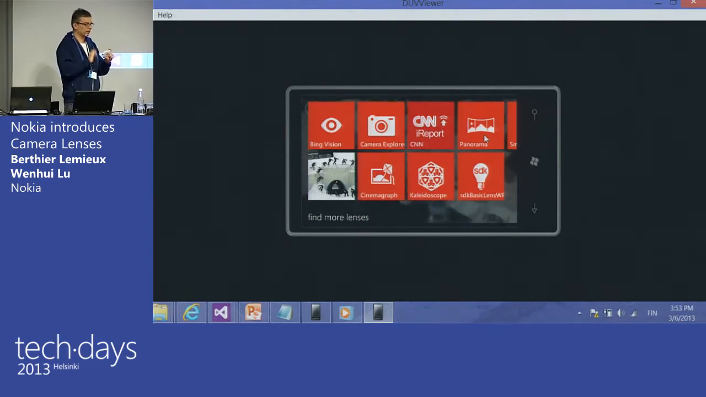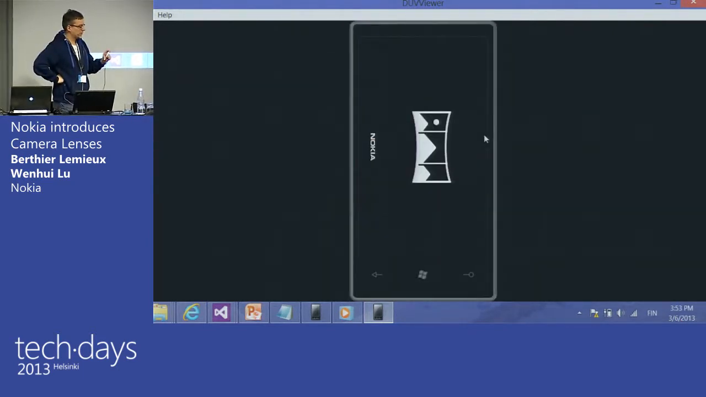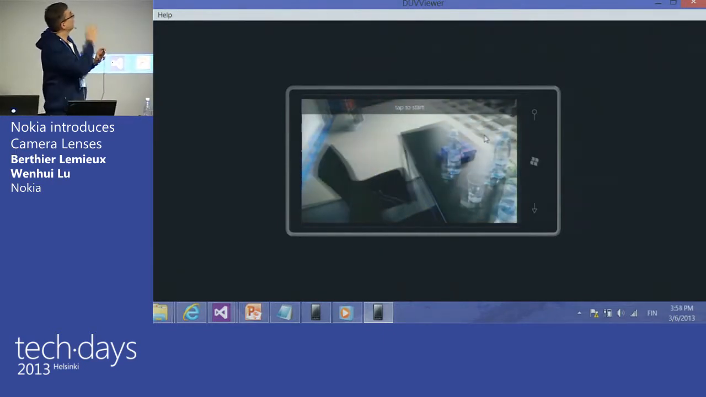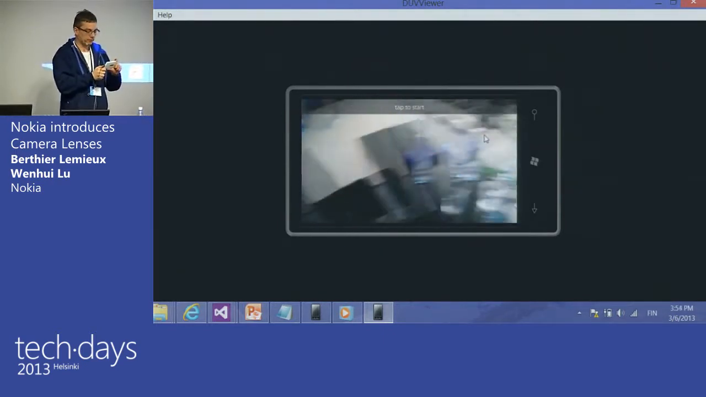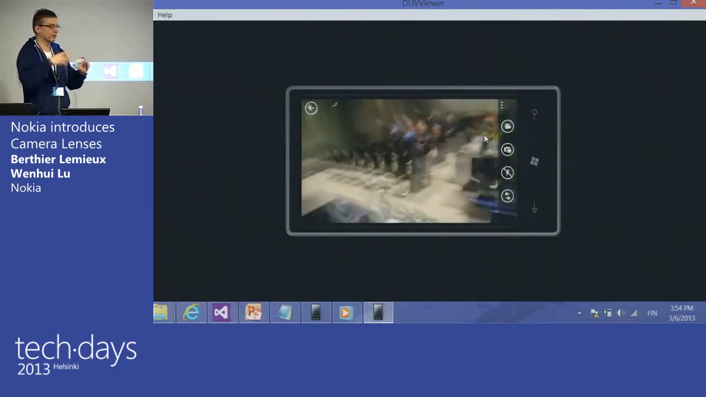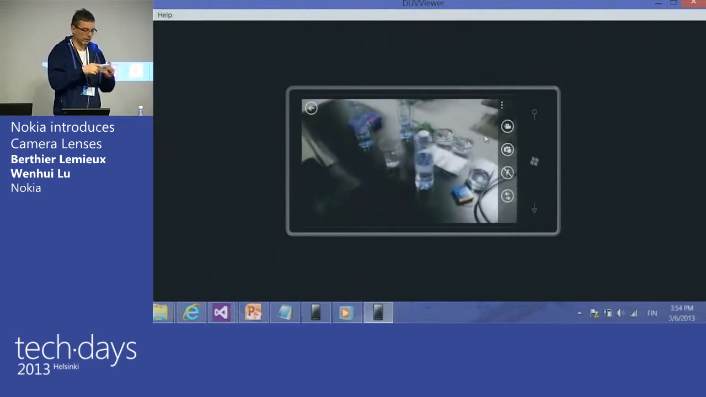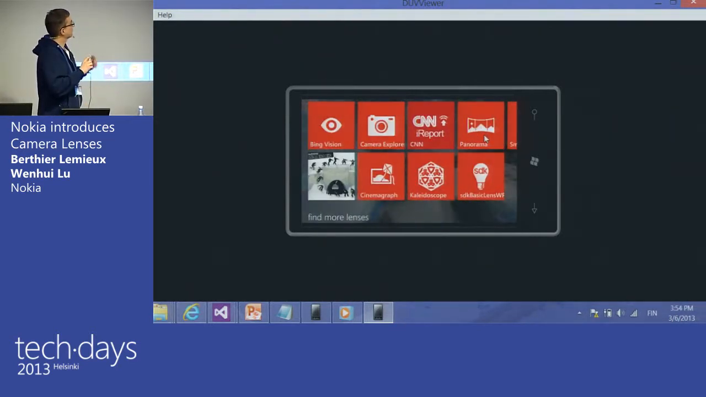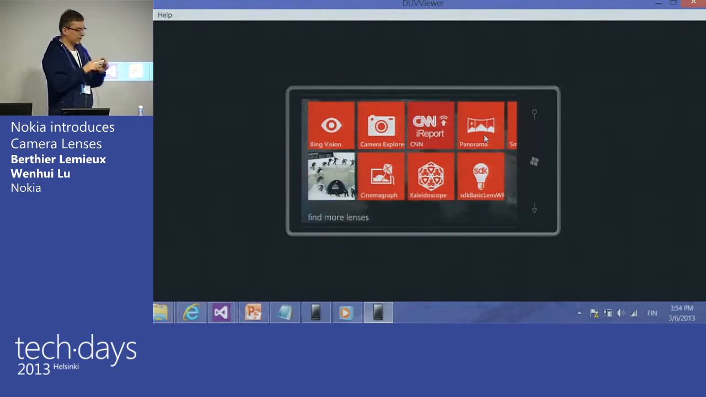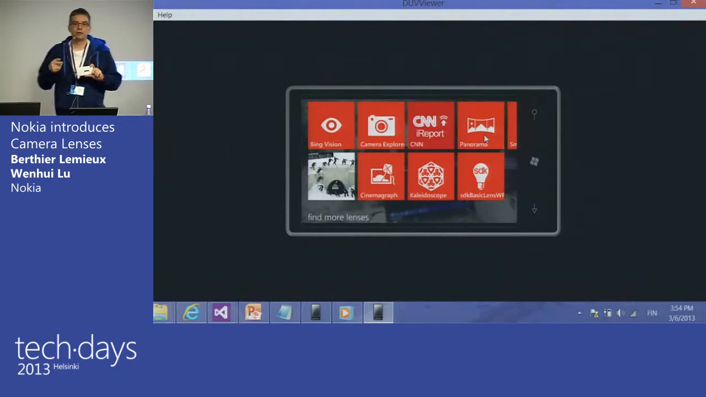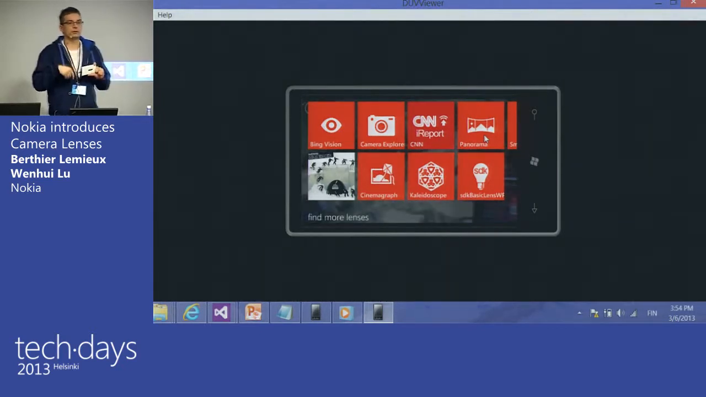So from here, I can start the lens, and basically I end up in the same place where I was when I started the lens from the home screen. So it's a shortcut, your application is visible from the camera viewfinder. One more key advantage is that the Windows Phone Store is aware that your application is a lens.